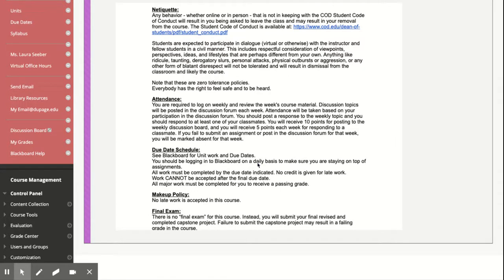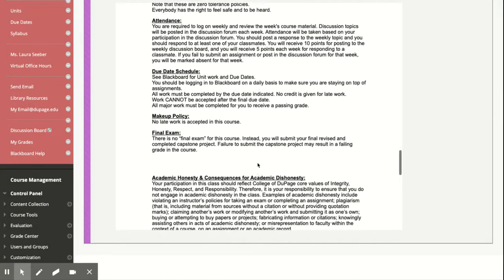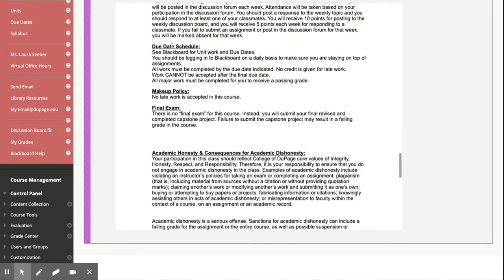engage with materials. You should be checking Blackboard once a day minimum. Again, you know when everything will be coming at you, but this is very, very important to keep up with. You can see I have a due date schedule. I'll go over it in a minute.